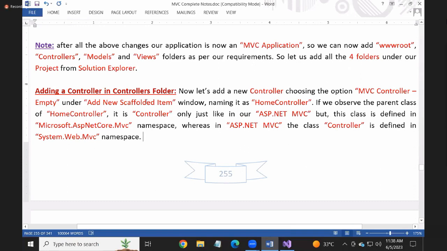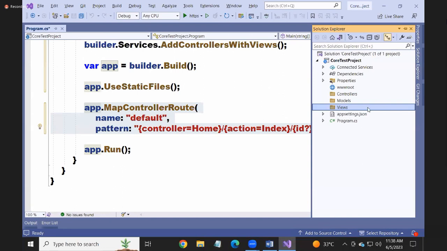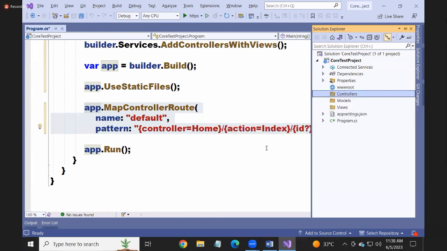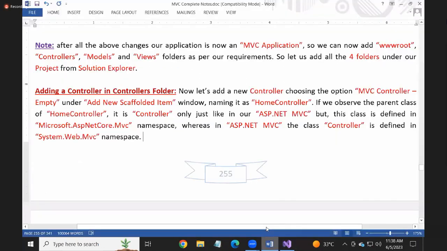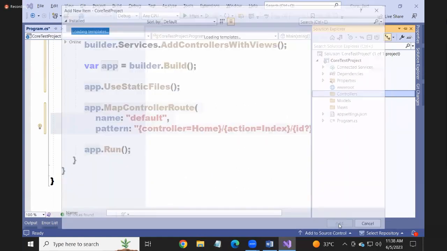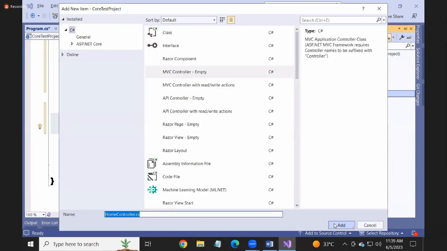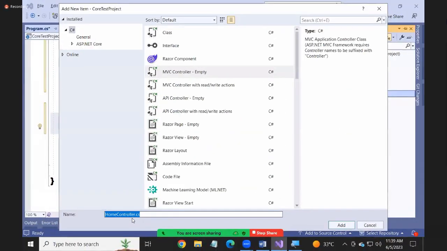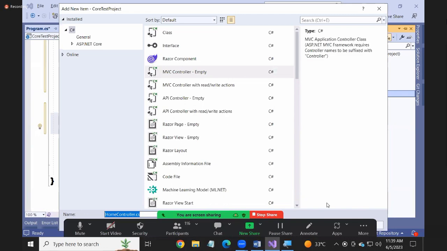Now let us add a controller, guys. You know how to add a controller. I don't need to tell you. Right click on Controllers, Add, Controller. I think I named the controller HomeController. So MVC Controller, Empty. By default, it is giving the name as HomeController only. Click on the Add button to add the controller.